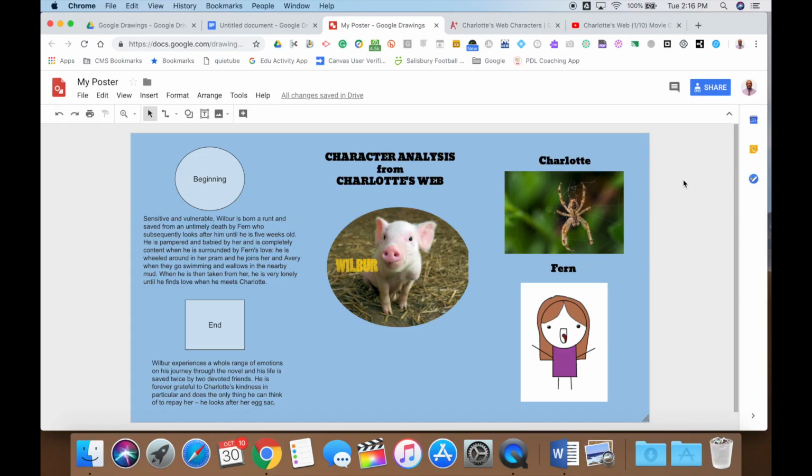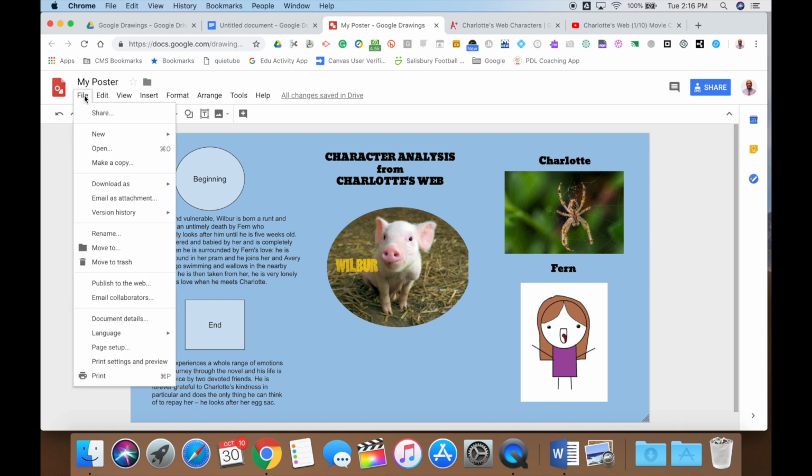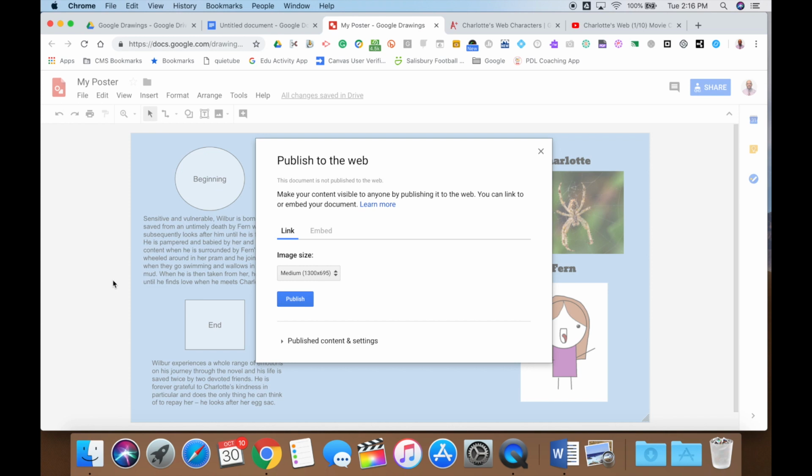As a student, I can now share my thinking and my understanding in a more unique and artistic way. And once I'm done with my Google Drawing poster, I can now make it viewable for the world to see. To publish a Google Drawing, you can select File and then go down to Publish to the Web. You can click the Publish button, and that will give you a link and an embed code that will allow you to post your Google Drawing wherever you like.